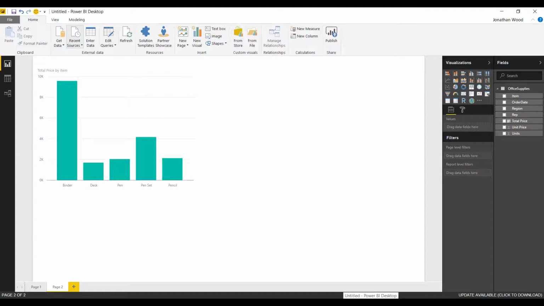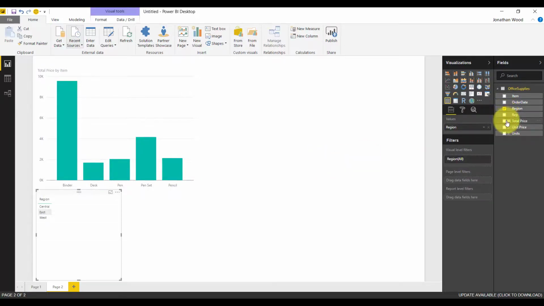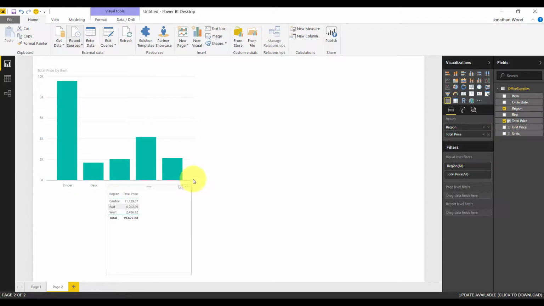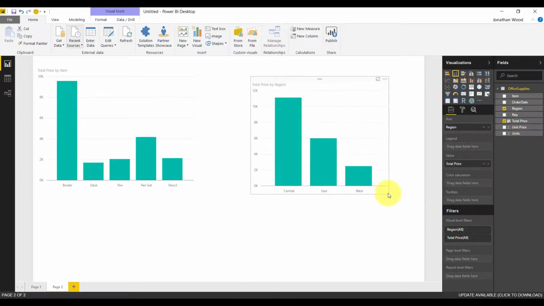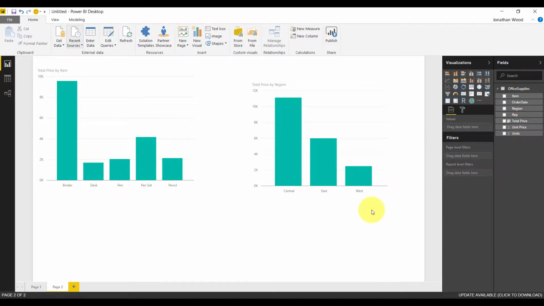Now I'm curious to what region has sold the most. So we'll click on region and then total price. And let's move this, make it a bar graph, and make it a bit bigger. Now it's clear to see that the central region sells more than the east and west combined.